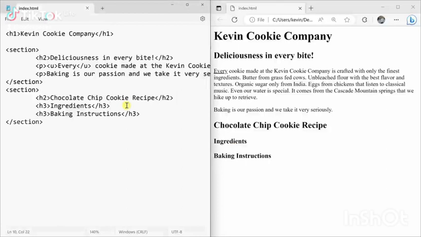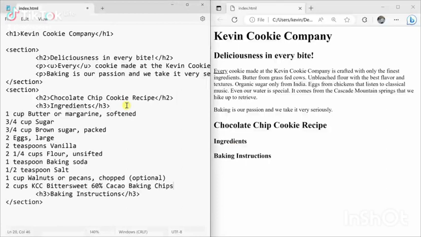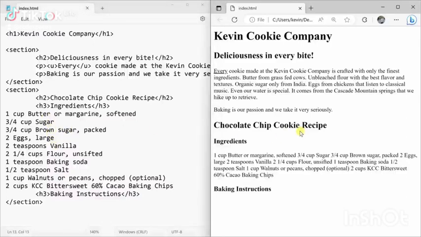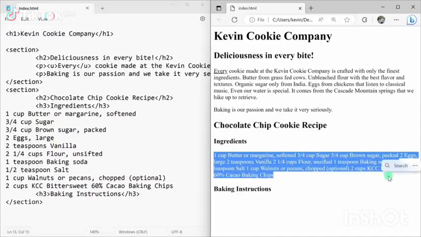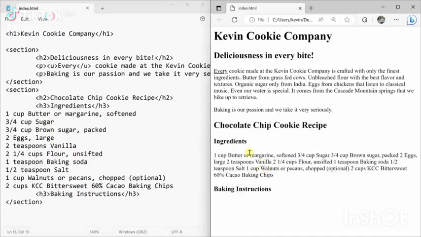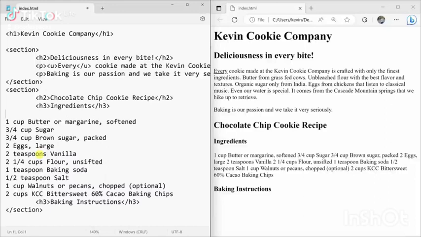Over on the left-hand side, I'll insert a new line, and here I'll paste in all of the ingredients required for our delicious chocolate chip cookies. Now, the order of the ingredients doesn't so much matter. Here, I'll save the file and let's refresh. And right now, it's just one long list of all these ingredients, but I would like to show them in a bulleted list. So to include a bulleted or unordered list, we're going to use another element.